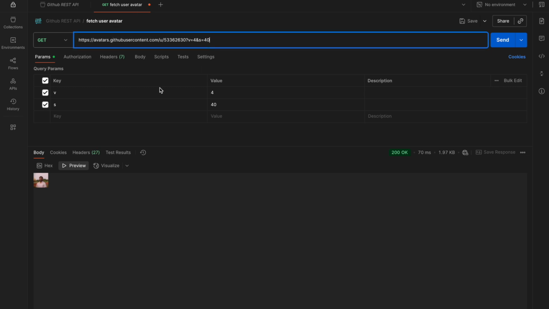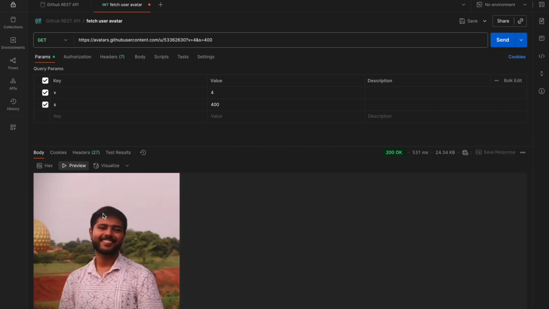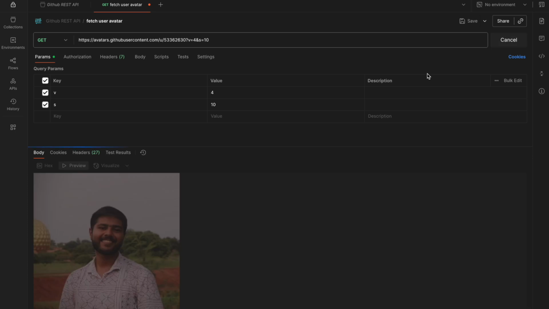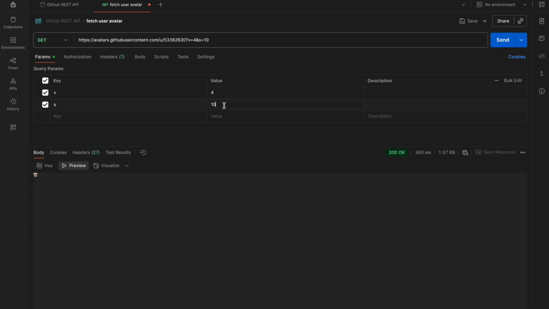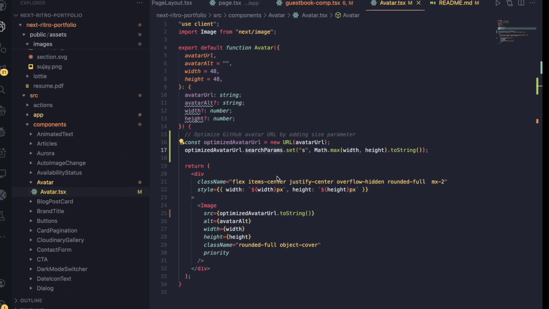Let's go to Postman. I have attached the URL for the image that was getting loaded from GitHub, and as you can see, as I change the s query parameter, it changes the width and height of the image. So if I add 40, it will give us the correct value. Let me give 48, it will give us that as well. So let me copy this query and add it in our code base now.